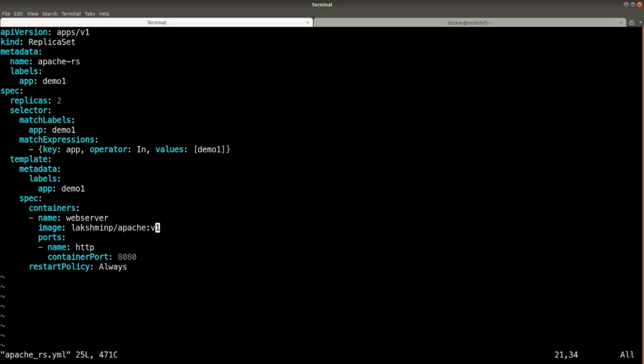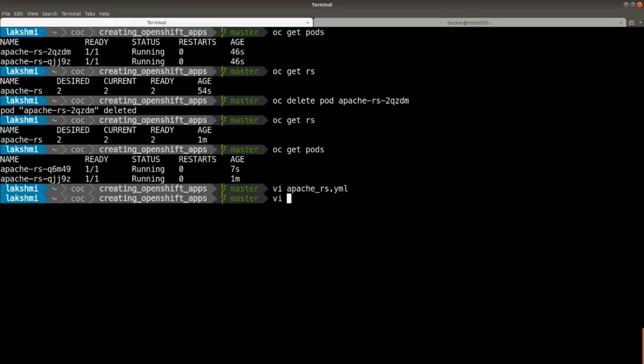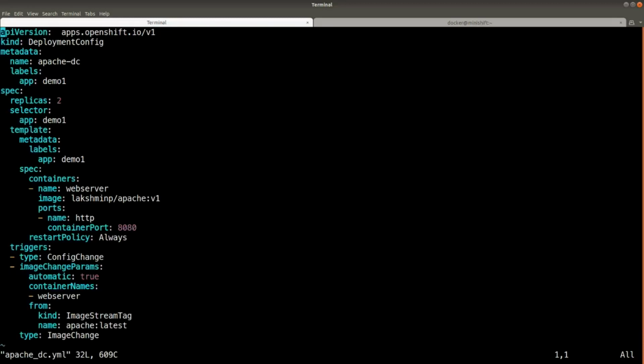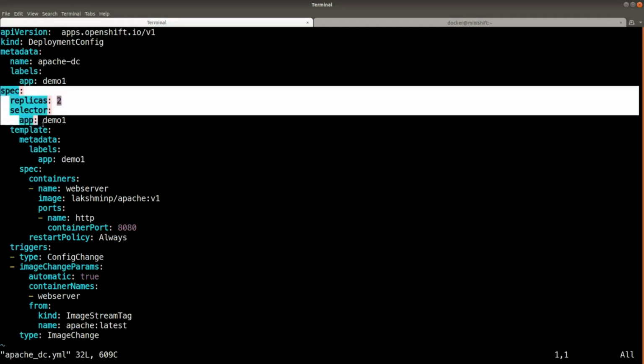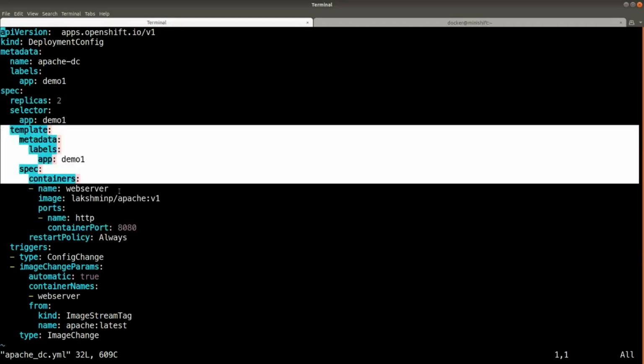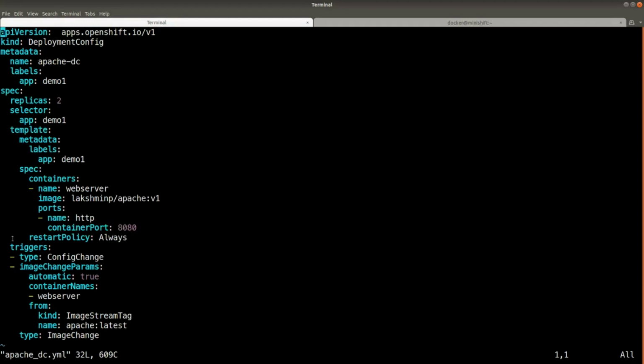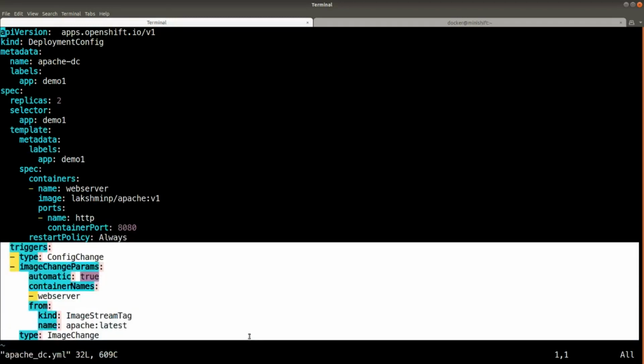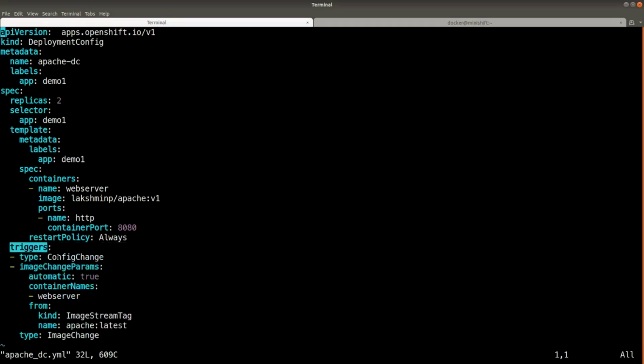One way of doing it is to build an abstraction on top of a replica set called a deployment. I'll walk through what a deployment is. It looks very similar to a replica set. It's called a deployment config in OpenShift and a deployment in Kubernetes. So it is the same as a replica set. It maintains 2 replicas of your specified container, and this is something which is new to the deployment config. So it says triggers. So it's going to trigger a new deployment whenever there is an image change.